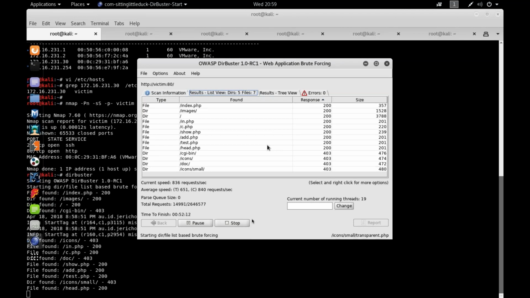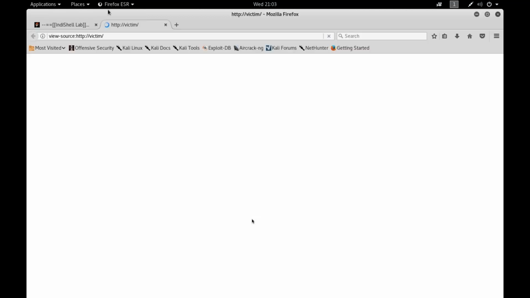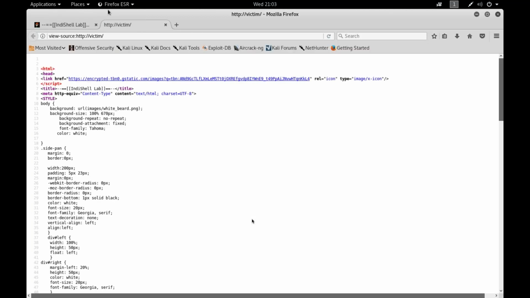The cool thing is it starts finding a bunch of PHP pages. If you look at this: index.php, in.php, c.php, show, add, test.php, head.php, and it finds them really fast. What I've done now is I've paused it, because while it can go through the whole word list and it thinks it'll take about 52 seconds to do that, let's start with what we've got. Let's start with what we found. So the first thing I'm going to do is look at the source code for index, for the main page, for that login page.